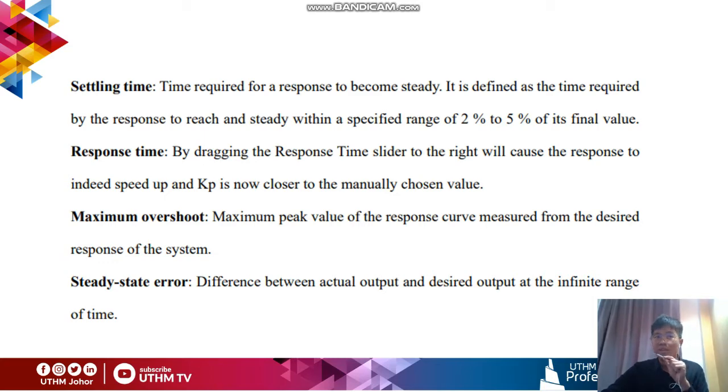Next, we have response time. Dragging the response time slider to the right will cause the response to indeed speed up, and Kp is now closer to the manually chosen value. The second one is the maximum overshoot, which is the maximum peak value of the response curve measured from the desired response of the system. The last one is the steady state error. It's the difference between actual output and desired output at an infinite range of time.